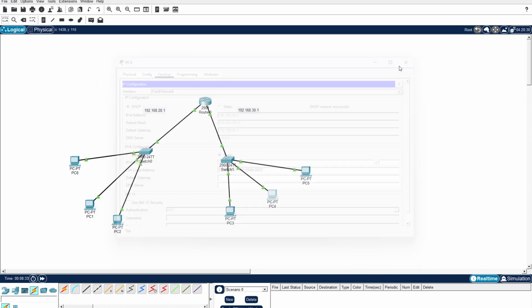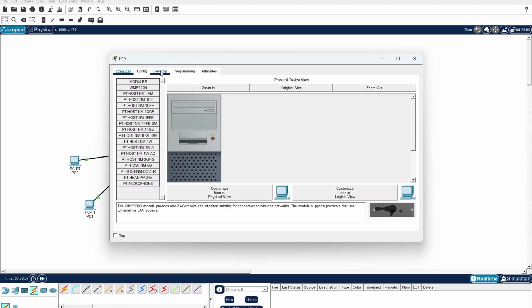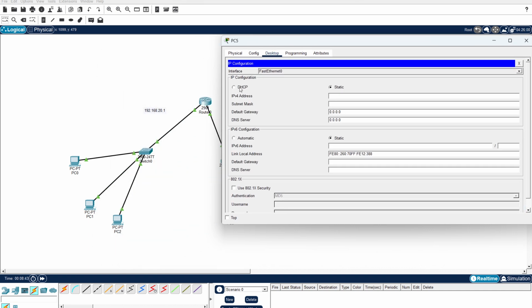DHCP request successful. Go for PC5, go to desktop, IP configuration. You should also receive the same network. Go to DHCP, requesting IP address. Okay, this also received the network 30.1 and got the IP 30.4.